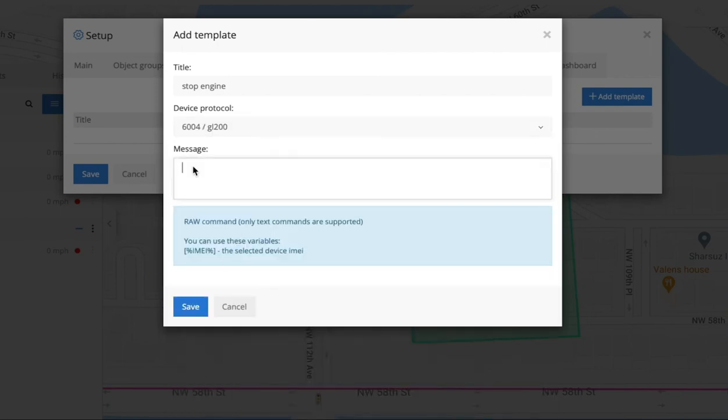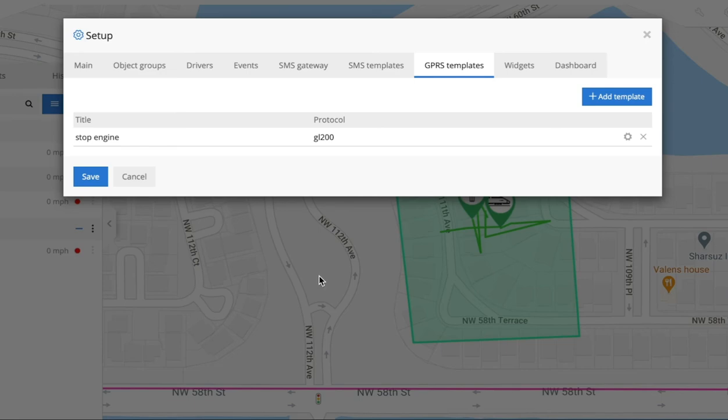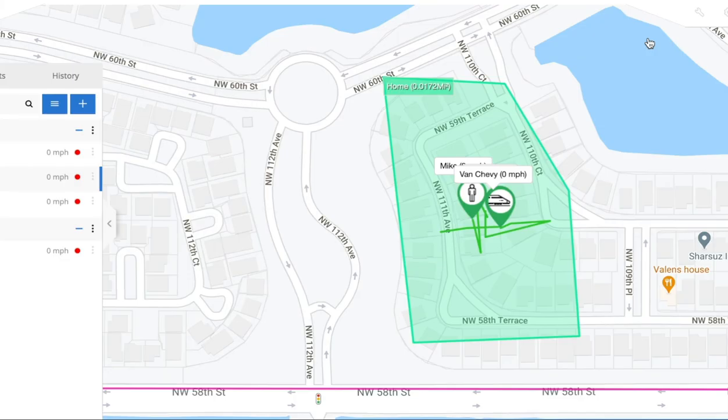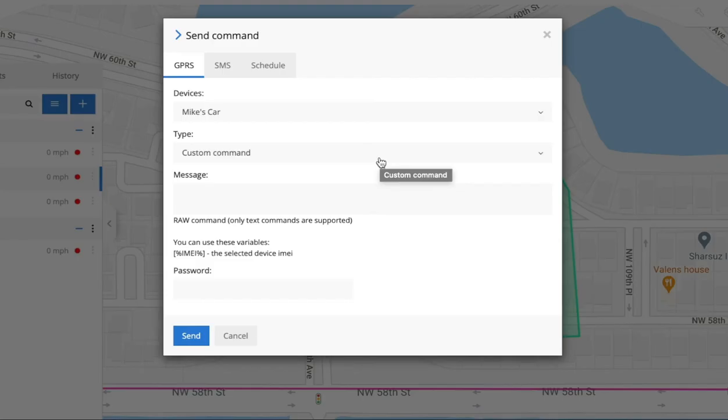As we saw before, the message is just a code, a specific code that's going to execute a function, which in this case is to stop the engine. So after you put in your code, you're ready to go. Just click save, and now you're all set. So we may just go back to commands, and now we don't have to always go back and put the same message to do the function that we want to do.